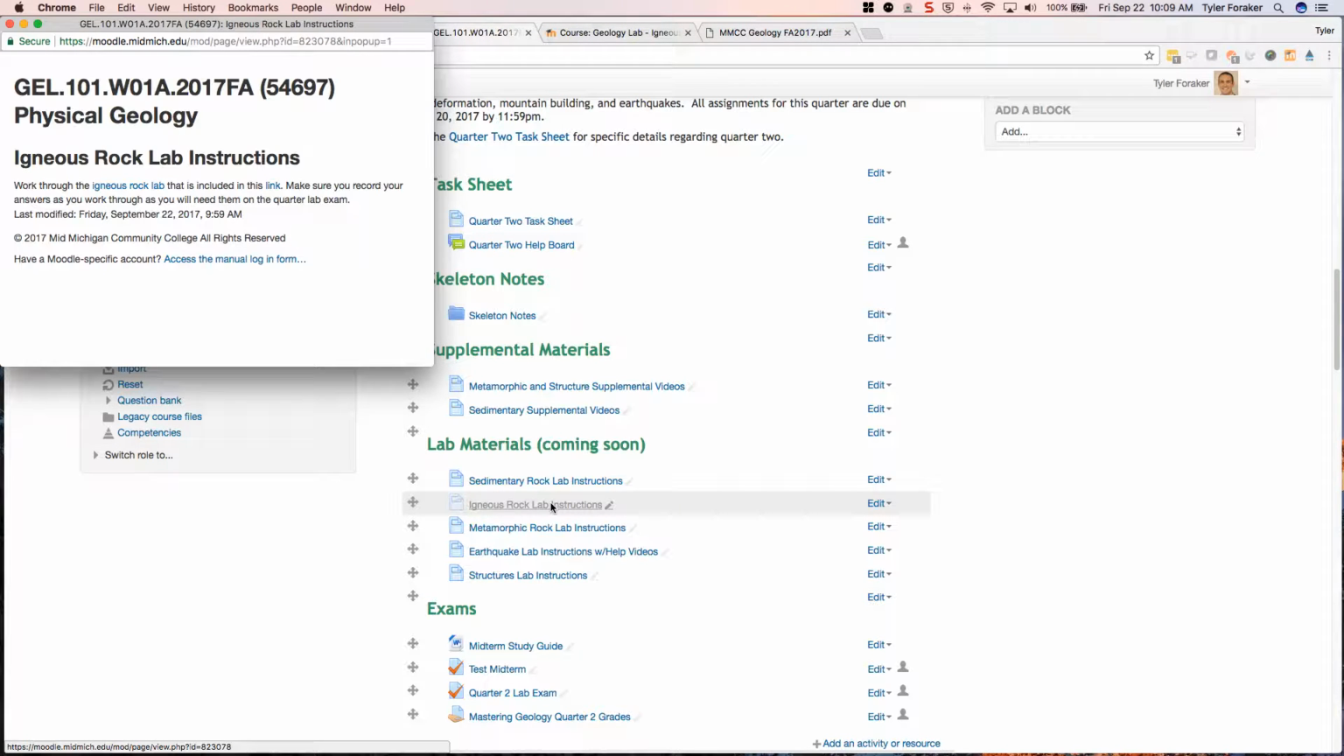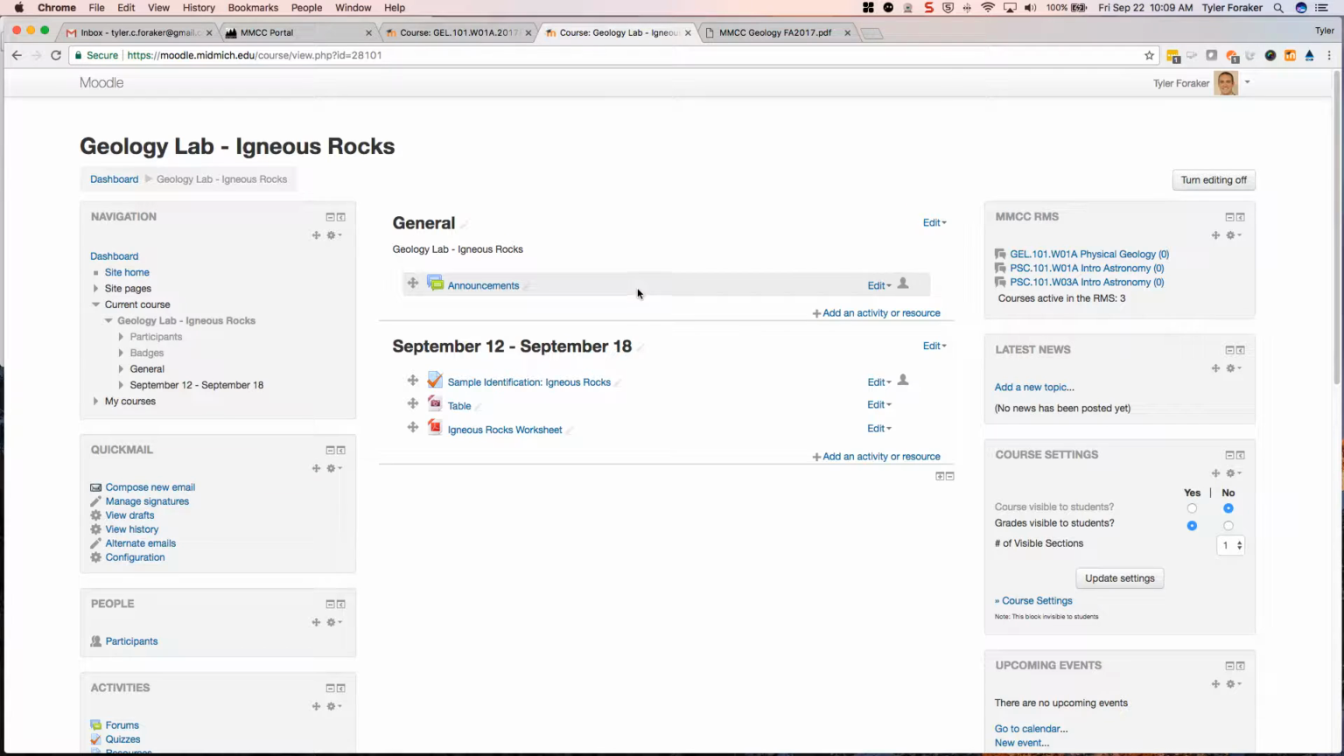Click on Igneous Rock Lab Instructions and then click within the link here that'll redirect you over to where we need to be. Quick note, you need to be logged in with your midmich.edu Gmail account in order to access some of this material. If you're logging in from other places and you have a Gmail account that's activated and that's the profile that's being read, that's what is going to prevent you from getting there. So you're going to click in there and that's going to open up a separate window.